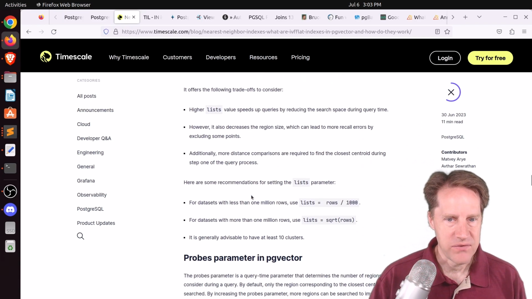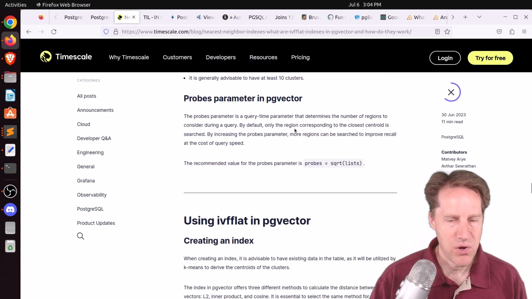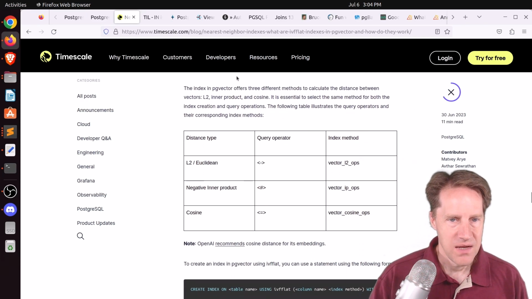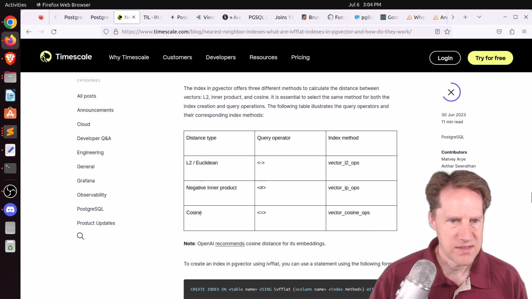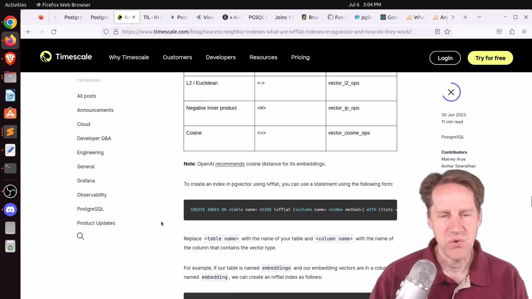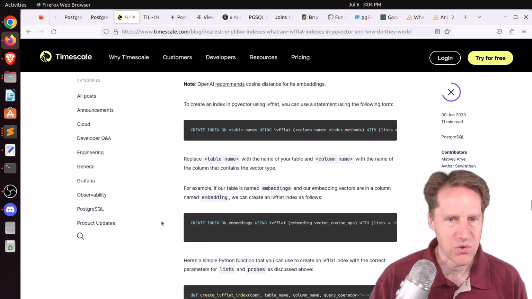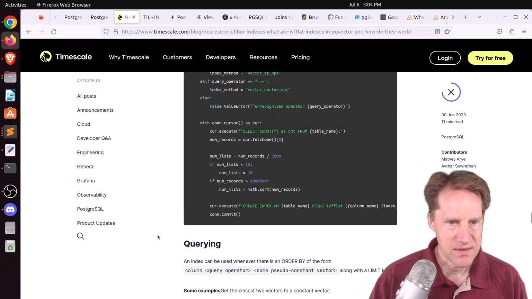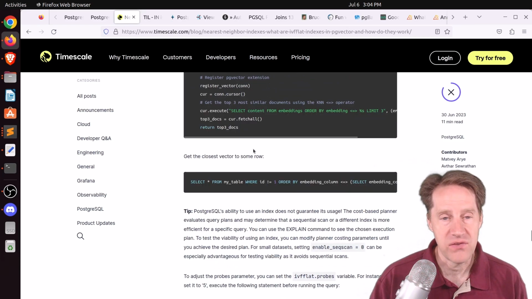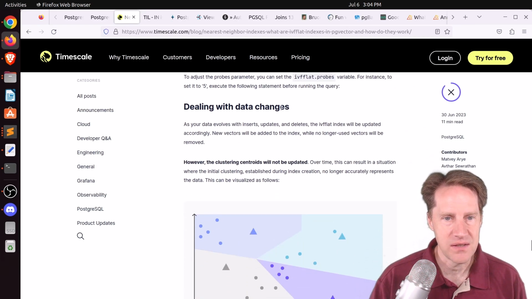So here they're talking about the list parameter and the probes parameter when building the index, and they show the multiple different operators that are possible when working with this index. So they cover 3 different distance types: L2/Euclidean, negative inner product, and cosine. And basically how you index it is how you're going to want to query it. And they give you the example command to use, an example in Python how to set this up and do some querying.